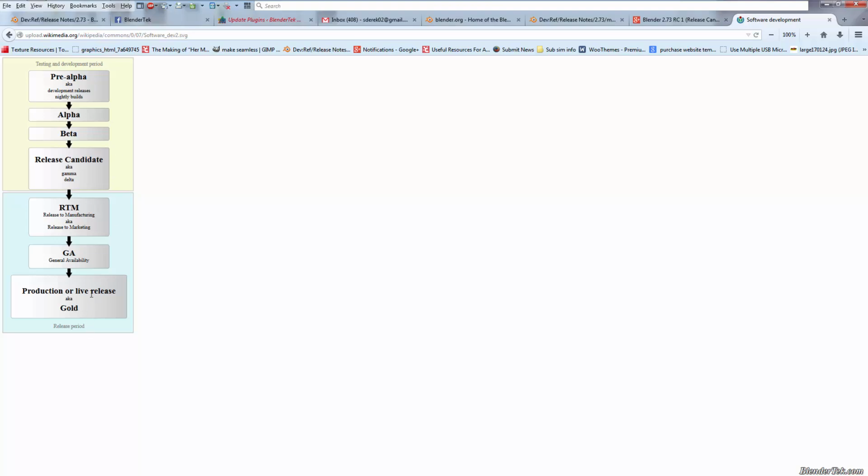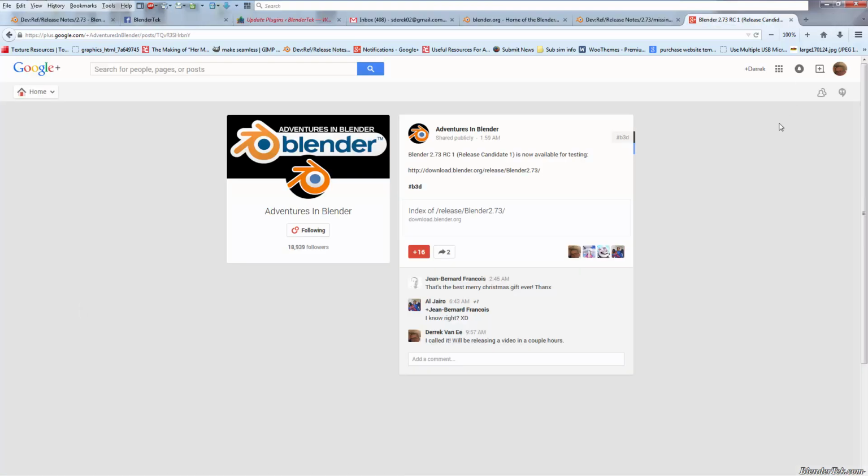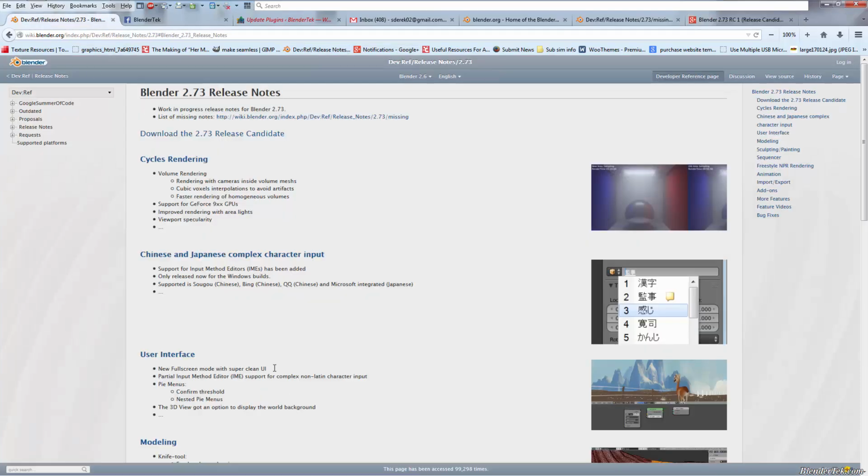So I would expect the release to be first 2 weeks of January at the latest, because I've been tracking the bugs. There's really not very many left, and in terms of major ones, there's nothing game breaking. So I would expect the 2.73 release imminently. That said, it's not like brand new software. It's not like going from Blender 2.5 to 2.6, that huge step that we had back then. This is obviously a much smaller release, but there's some very, very cool things.